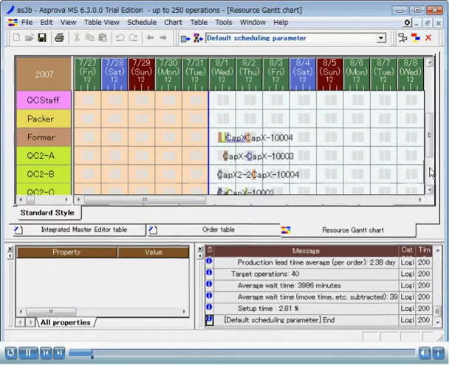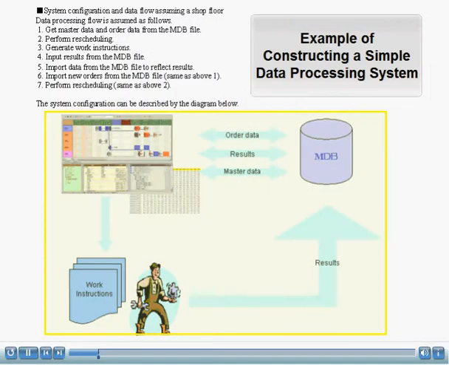Up to now, we have only imported the data to do scheduling. Now, let's construct a simple data processing system, including how to customize the menu screen. Here, we will construct a system assuming an actual data flow. Let's take a look at system configuration and data flow assuming a shop floor. Here is an example of how you can construct a simple data processing system. The system configuration can be described by the diagram below.